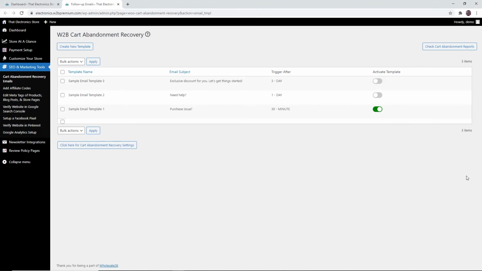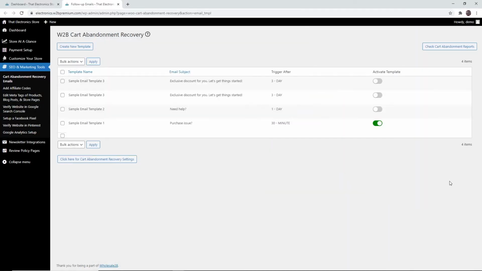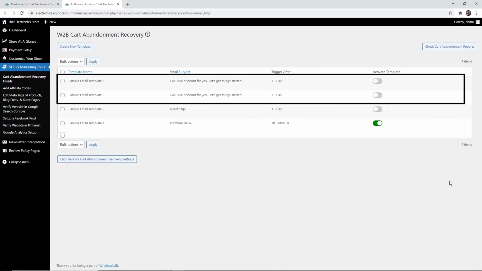Now, if you hover over a mail template, you will see options that you can choose. You can edit the mail template, this will take you to the previous page. You can delete the mail template, or you can clone it. If you click on Clone, it will create a duplicate mail template. As you see, the mail template has been duplicated.